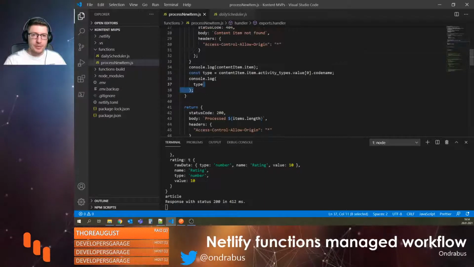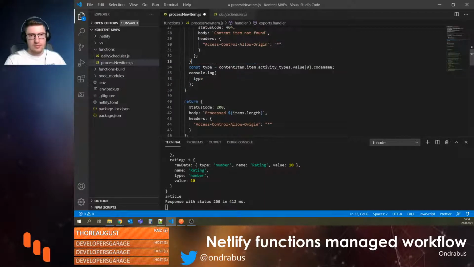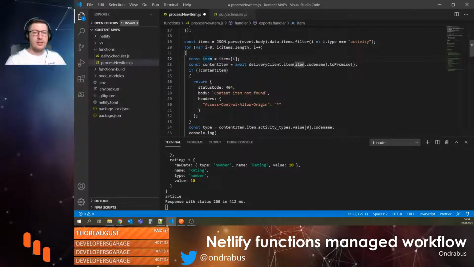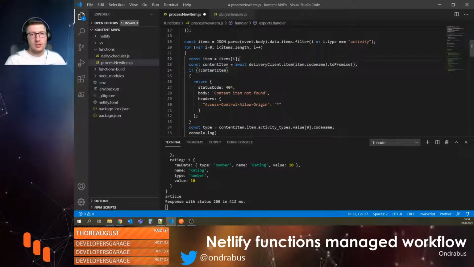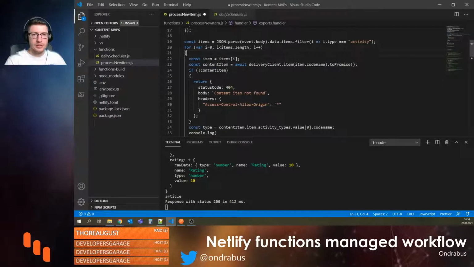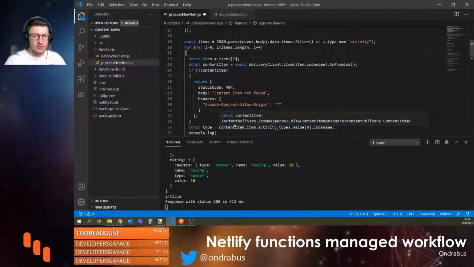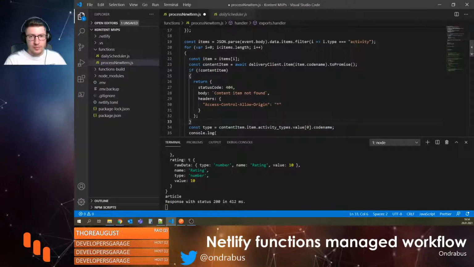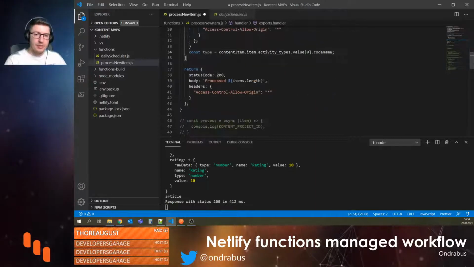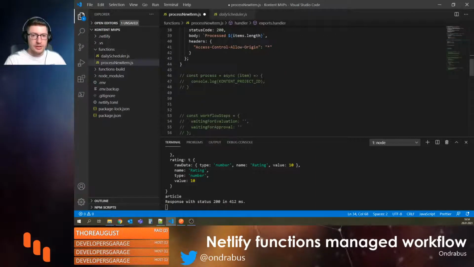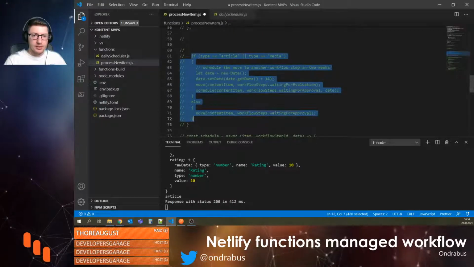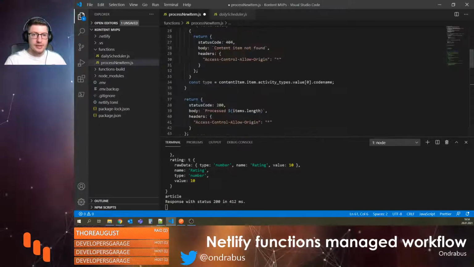So we can get the type now. Guess we can make this one a const as well, if it's in the scope of this for each or for a cycle. Okay, so we got the type here. And based on the type, we can move forward. So if the type is article, okay, so that's this part, yeah.